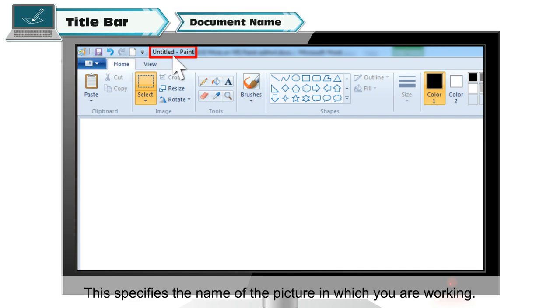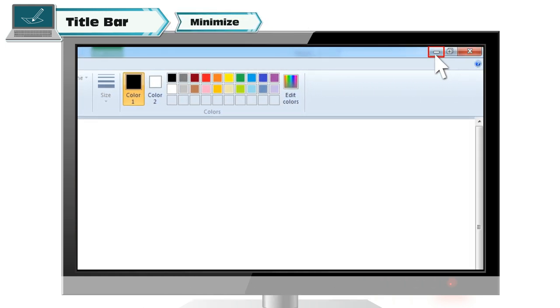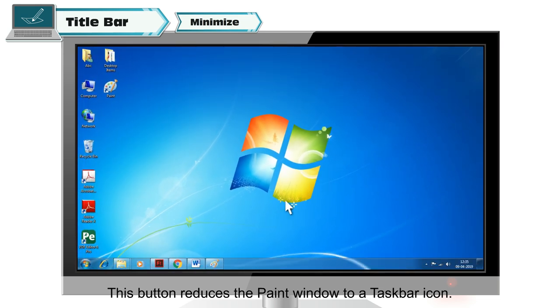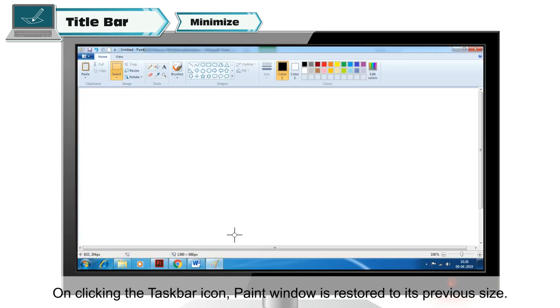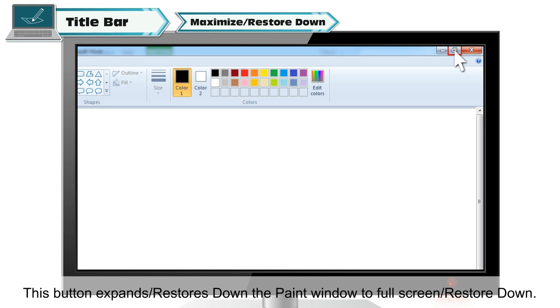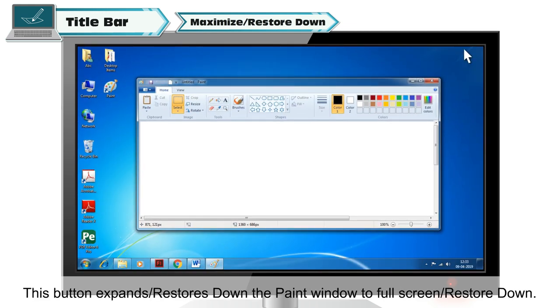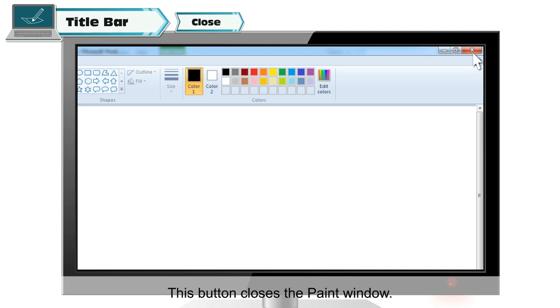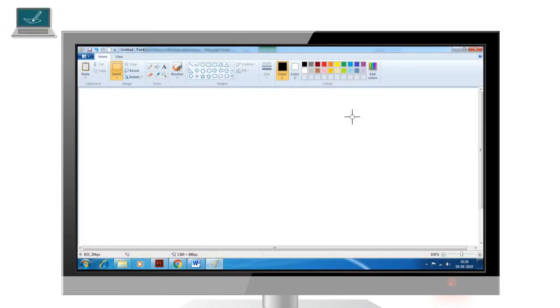Document Name. This specifies the name of the picture in which you are working. By default, the name is Untitled. Minimize. This button reduces the Paint window to a taskbar icon. On clicking the taskbar icon, the Paint window is restored to its previous size. Maximize or restore down. This button expands the Paint window to full screen or restores it down. Close. This button closes the Paint window.